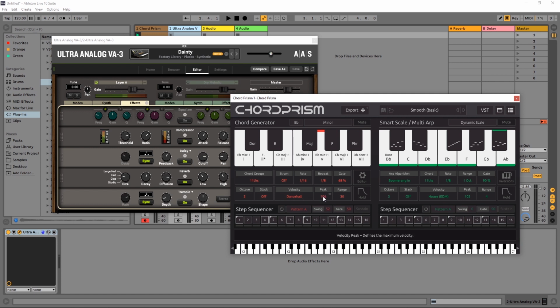Now peak is the max value or the max velocity, or you can imagine how hard someone hits the keys, and 127 is the max. But I can make that a softer performance by just turning down the peak. Now I can also set the range. The range is how far below the peak the velocity can go. So if I'm up here around 106, I can go 30 values below 106 with the range inside of the velocity here.